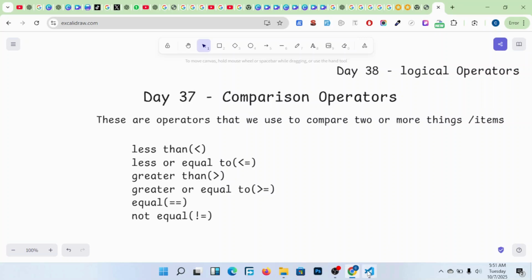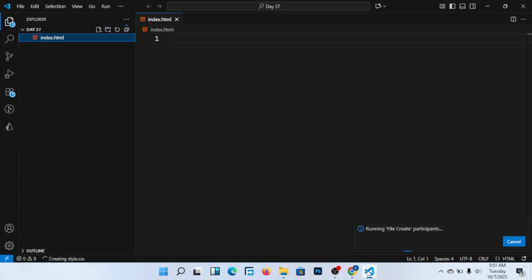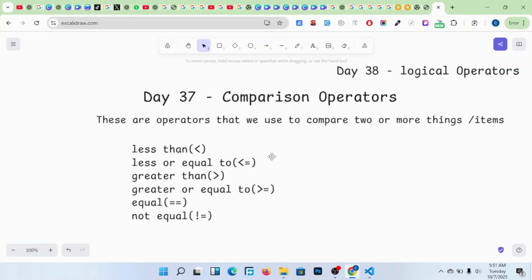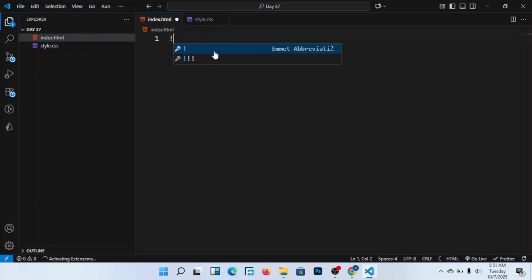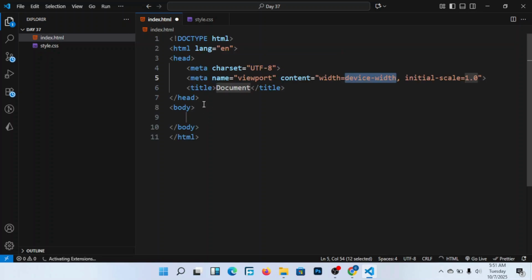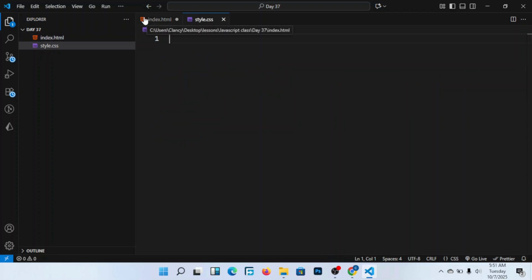It takes some time because of the extensions, but it's coming. Okay, it's there. So I'm going to put in the HTML structure as you see it. I always start the way I start in all projects.